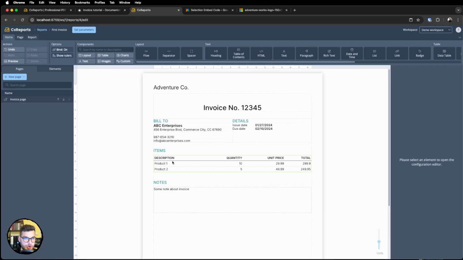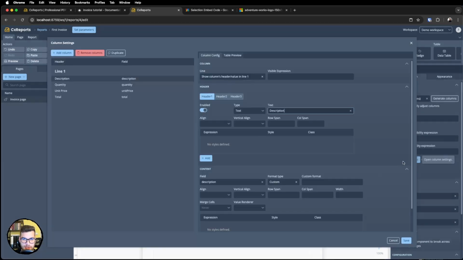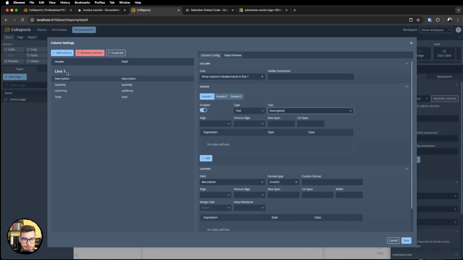We have 4 columns: description, quantity, unit price, and total. Description is all pretty much done. Quantity also, we have numbers, so they're aligned on the right side, as well as unit price and totals. But I would like to have a currency sign in front of unit price and totals, and I would like to always have 2 decimal points here. So I'm going to go into column settings, which is no longer empty since we generated columns.